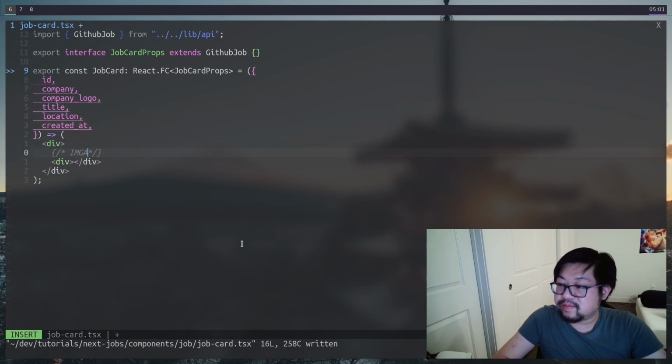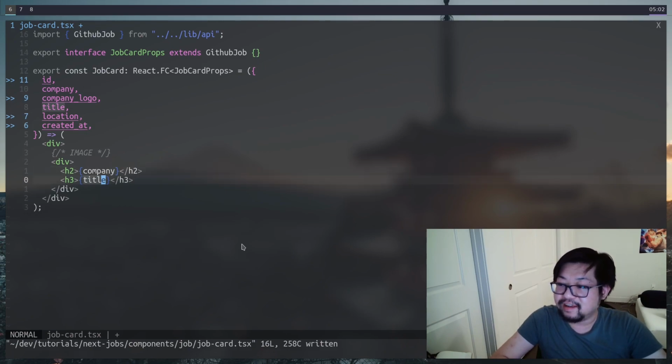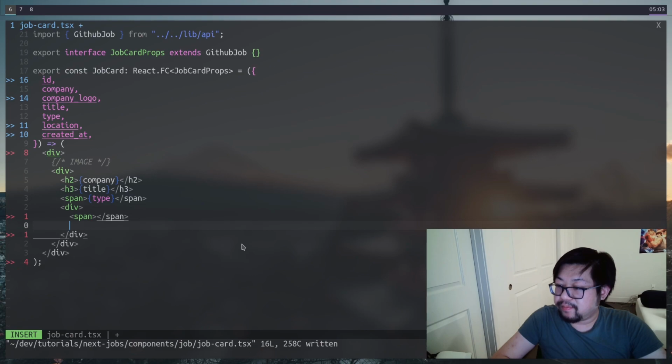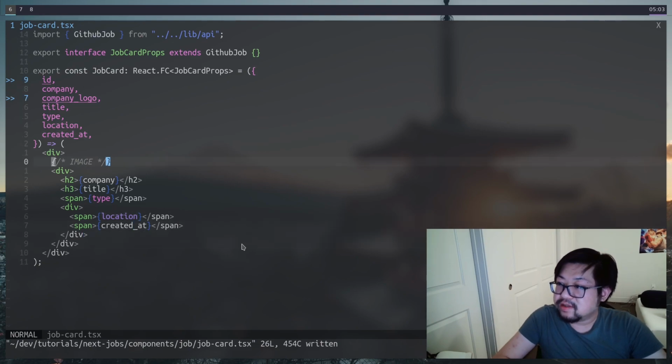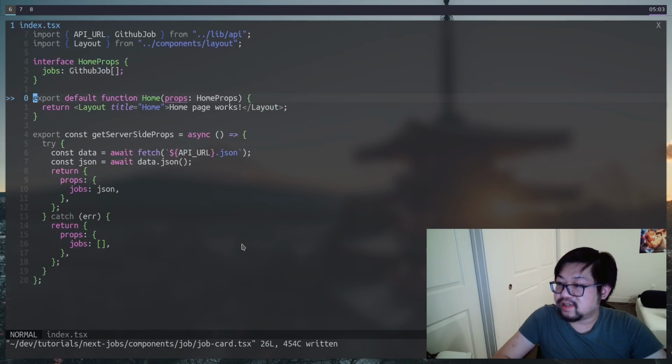So first I'm going to skip the image part because that takes a little bit of extra work. Underneath that, we'll have a div where we're going to have all of our job information. So in an H2, we'll have the company name, the title in the H3 as a pseudo subtitle thing. Underneath that, we're going to put in the type. And this type is going to say either part-time or full-time. And then underneath that, let's add a div with two spans where we can add the location and created at. And we'll come back to this, but let's just go ahead and add it to the homepage so that we can see this in action.